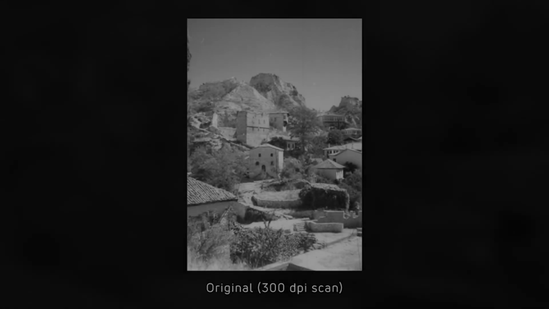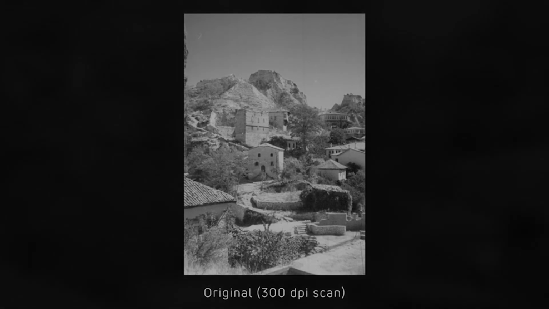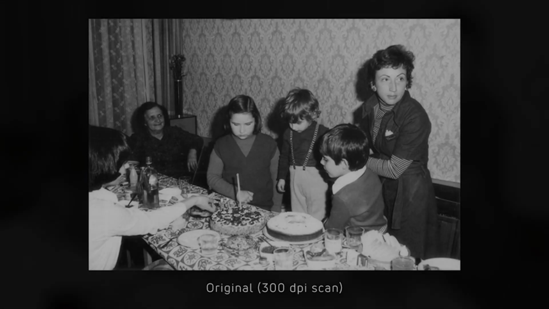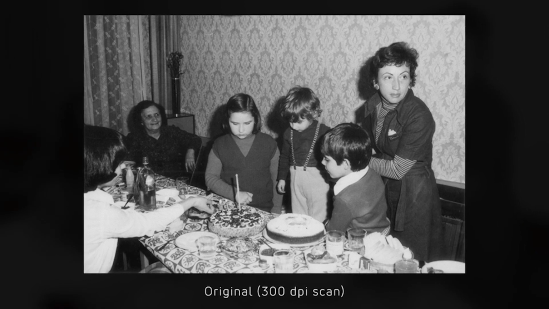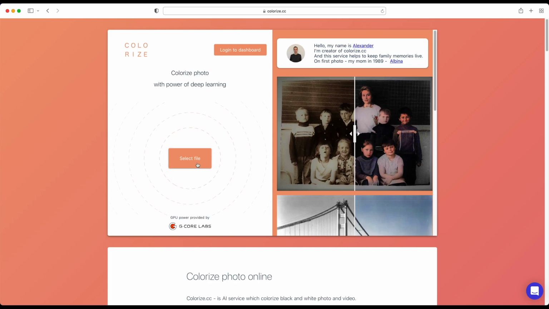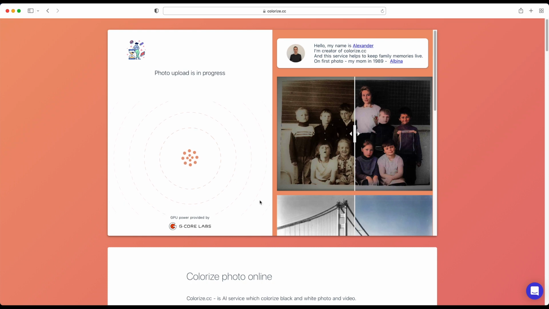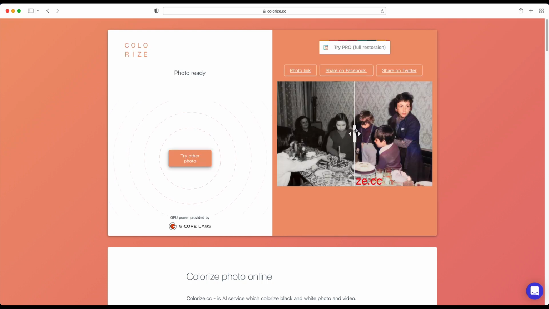I have chosen two photos with which I'm going to experiment. One is of a landscape and one is a photo of mine from quite long ago. So the first website I'm going to check is called Colorize, and let's see what it's going to do. Now here is the family photo. As you can see, it looks quite good.